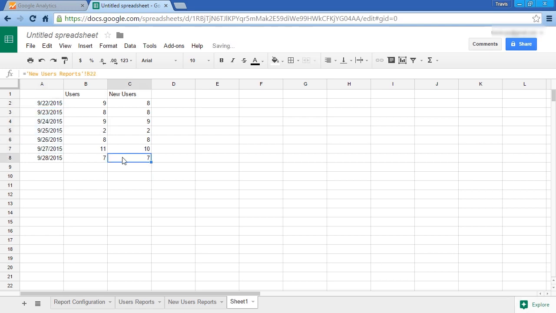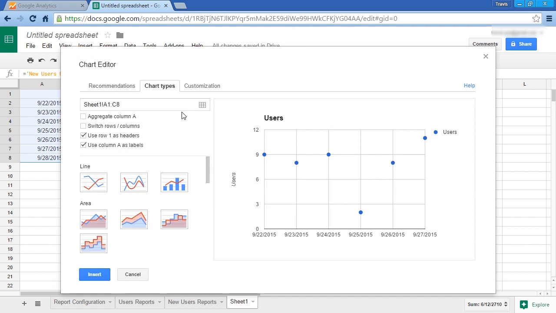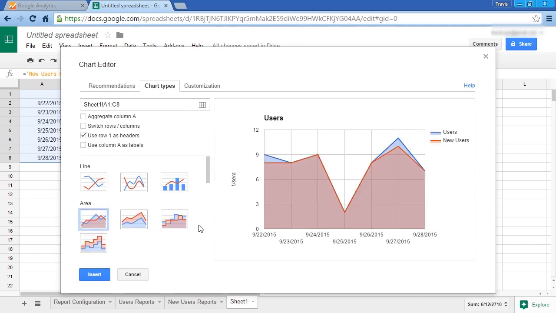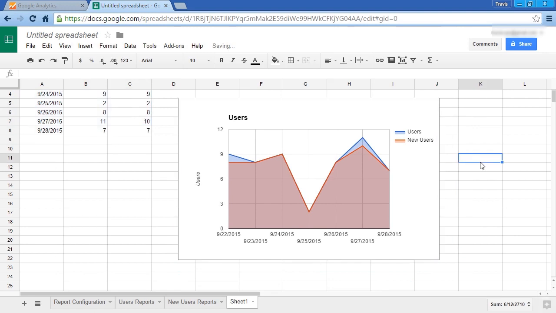So we're going to highlight everything, and then we're going to click on Insert Chart up at the top, and we can choose our chart type, and I'm actually going to choose an area chart for this. And then we can click Insert, and just like that, we now have our visualization of our data.